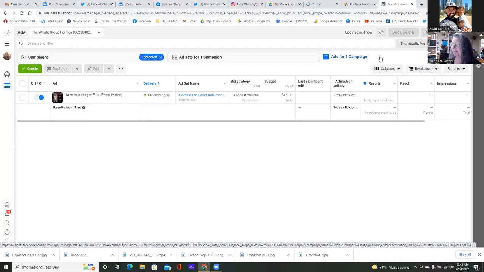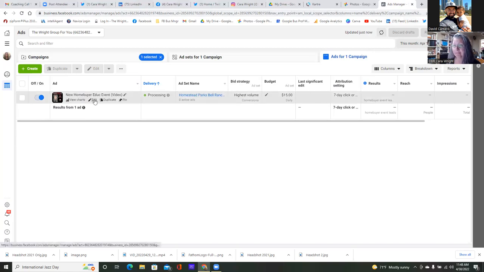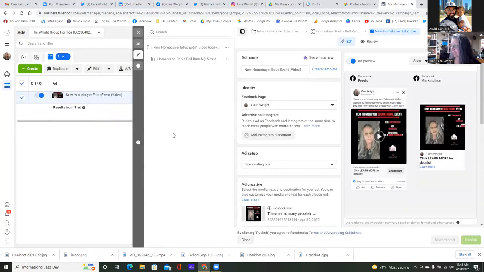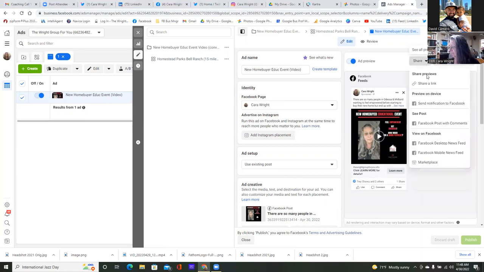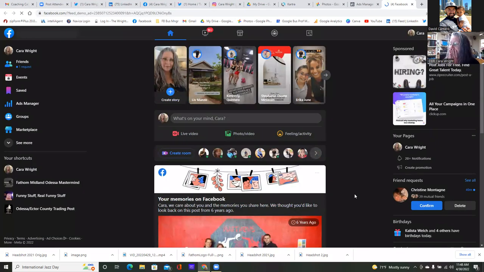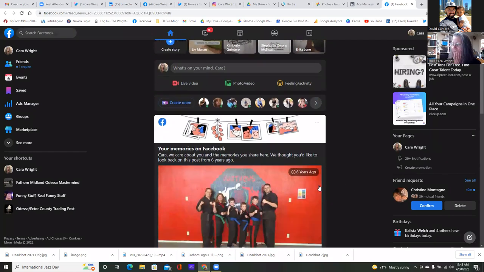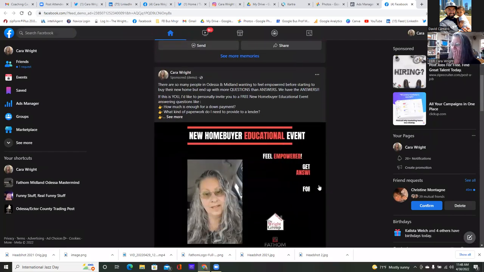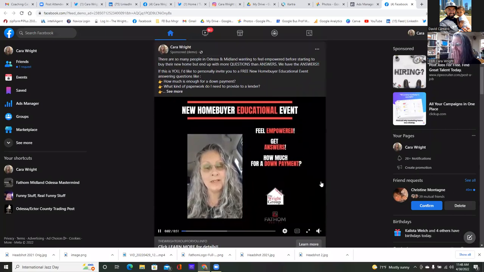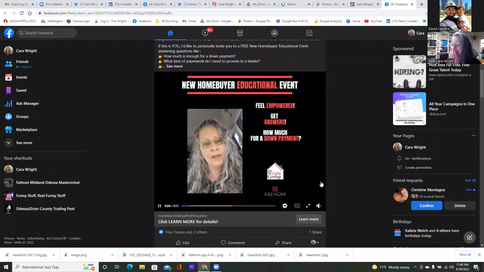Okay. So now hover over the title and click on edit. Let me give you a quick look of the ad. So hit share at the top right, hit that drop down and come down to Facebook desktop newsfeed. And then you'll just scroll down and it'll be right here below. There goes your ad.